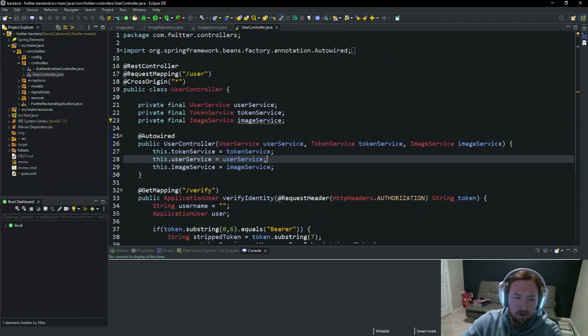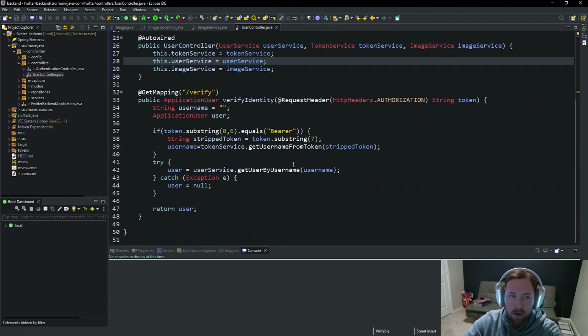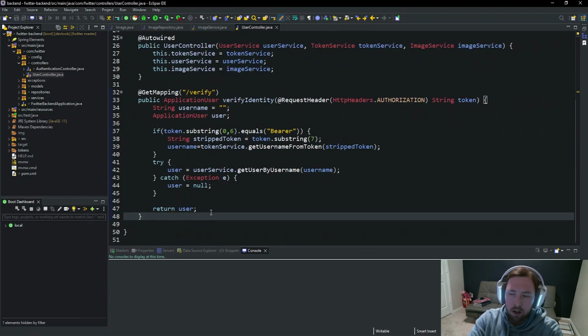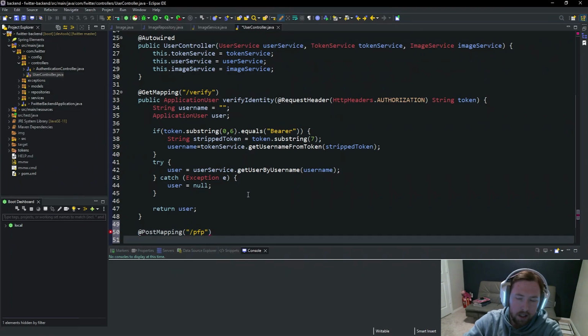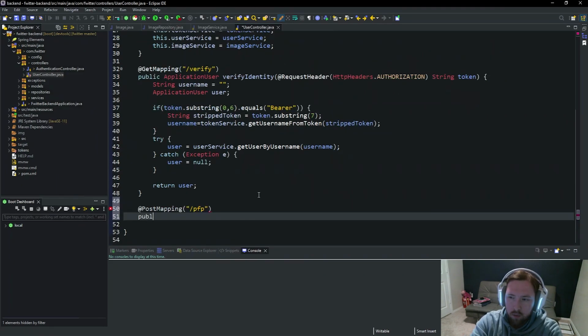So that sets up our image service for us, and then we need to go ahead and create a post mapping for /pfp, which stands for profile picture. So @PostMapping, and this is going to be /profile picture. This is going to be how the user sends us a profile picture. We're going to have a public ResponseEntity of type String, and then we'll say uploadImage, and maybe I should say uploadProfilePicture to differentiate here.